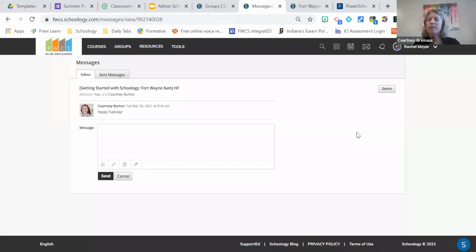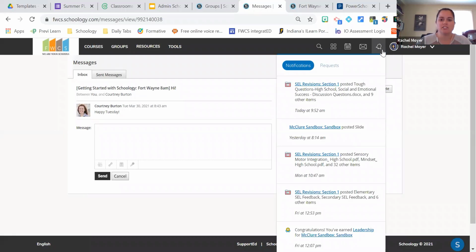So then this bell, this is your notification center, and it kind of reminds me of social media once again, with the way it gives you all of your notifications and where the different updates are in the page. I think this is going to be key for students to see, oh, I just had an assignment added, or I just got a comment on an assignment.